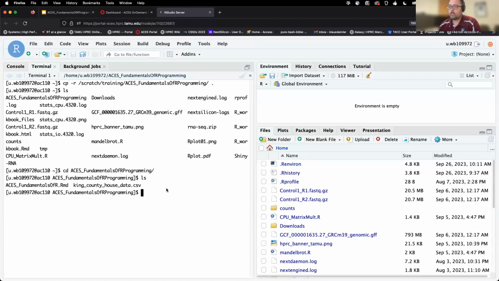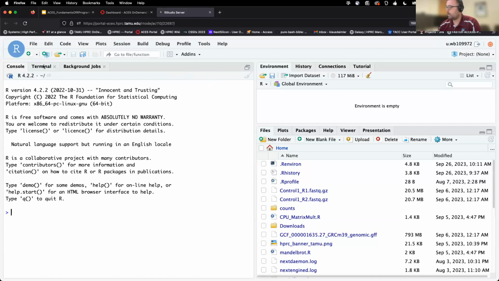All right, and so hopefully they can help you get that sorted out, where you can share your screen so they can see what's going on. If you have run the command correctly, you should have two files, the ACES fundamentals of R.rmd, and then this kinghouse data.csv file. All right. So if we have those, is anybody else having an issue? Or can we go on to opening the notebook now?